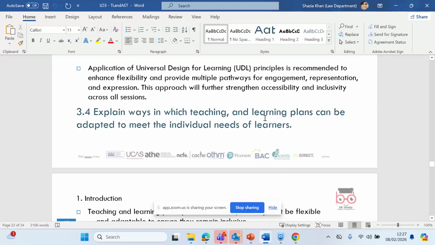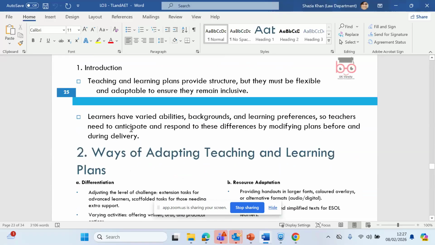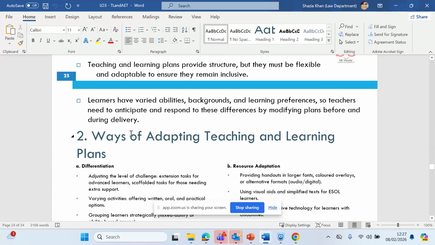3.4, explain ways in which teaching and learning plans can be adapted to meet the individual needs. So they need to make sure they remain inclusive.